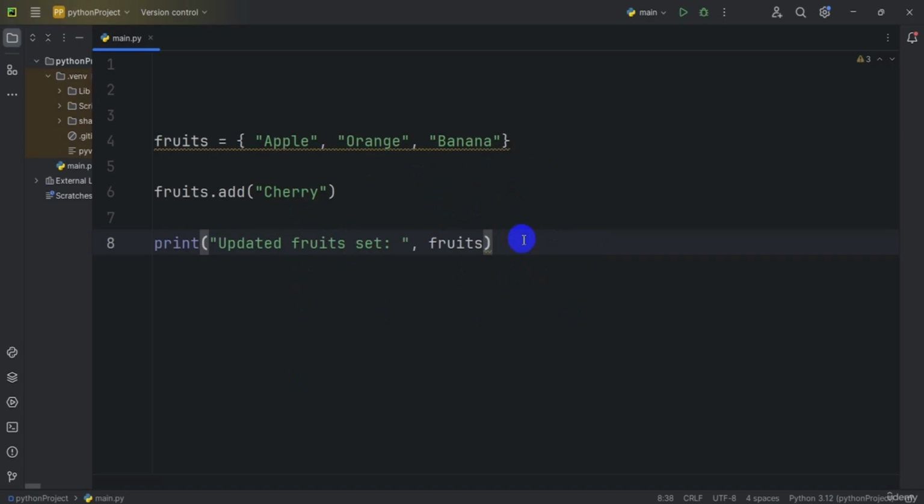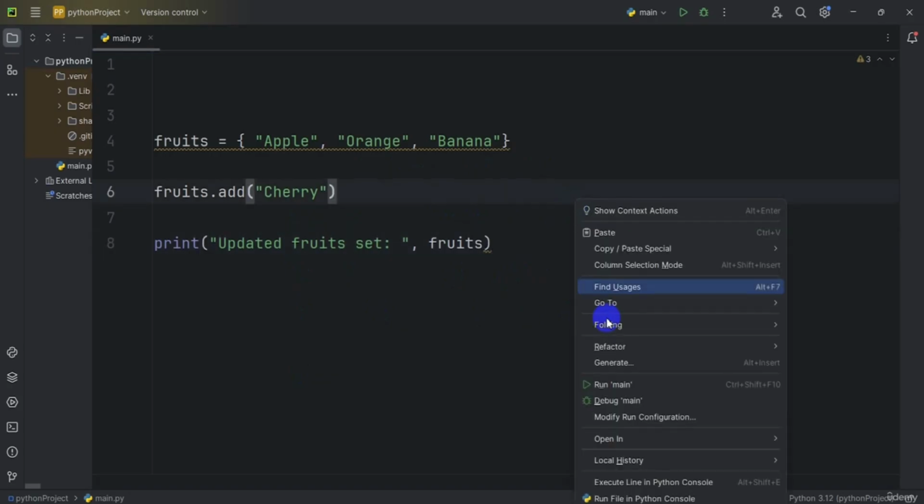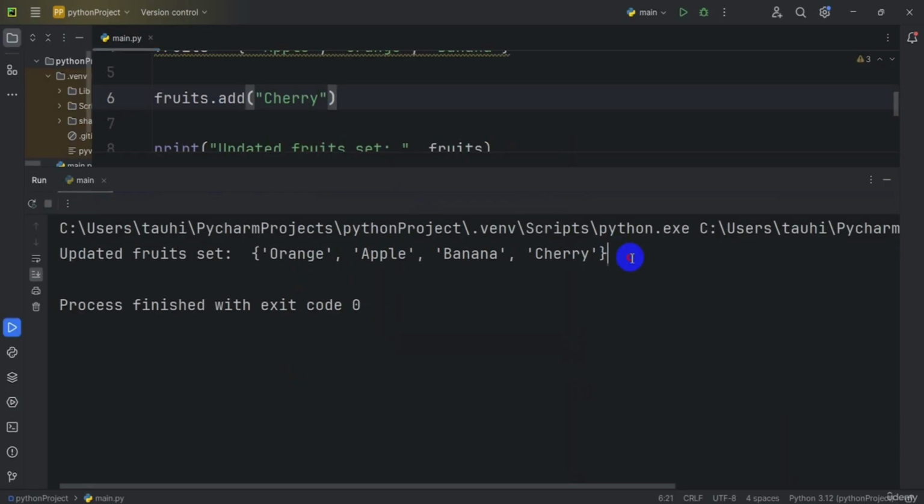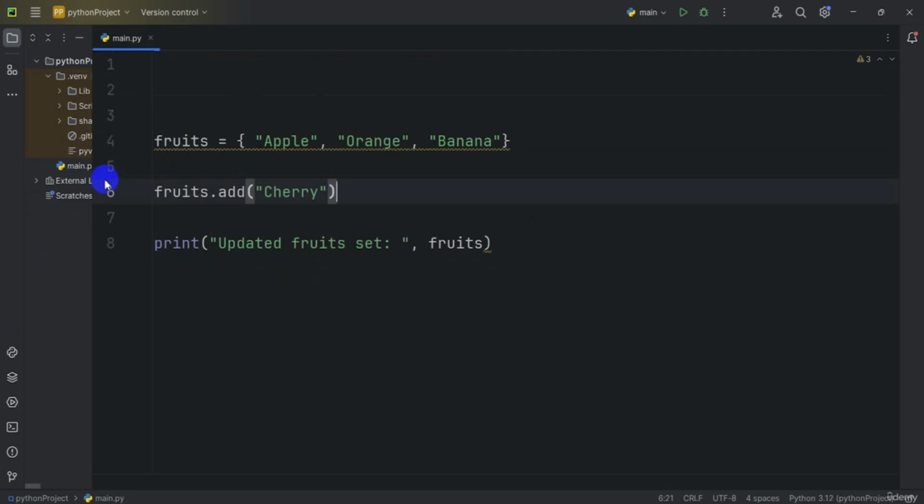Okay, so now just let me run this code. So here it perfectly shows the output is updated. The fruit set is orange, apple, banana, and cherry. Okay, so this step is complete. So next step here I'm using the remove method, to remove elements from a set in Python.